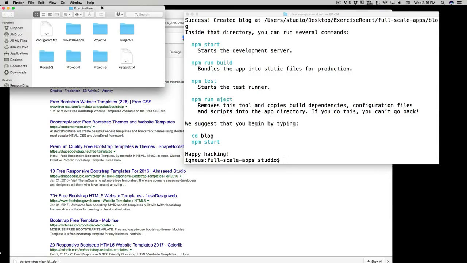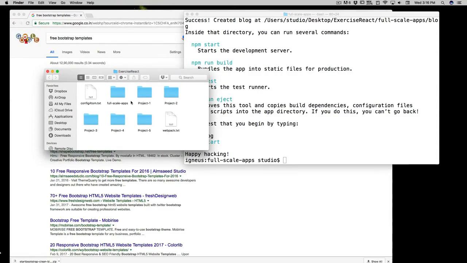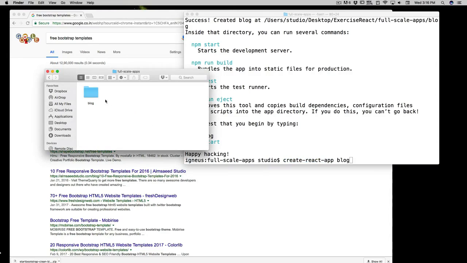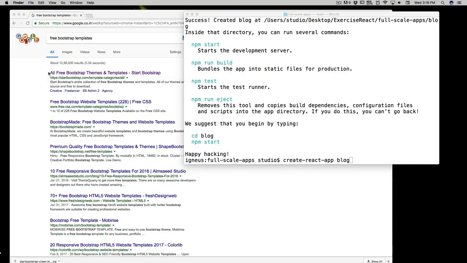I have created a new folder, and you'll be getting all of these exercise files, so don't worry. I created a folder called full scale apps, and in it a new project. This time I used the simple create react app command, so there's no need to go through the npm install steps again. Inside the blog we have our usual stuff like public, src, package.json, and pretty much everything we are quite familiar with.